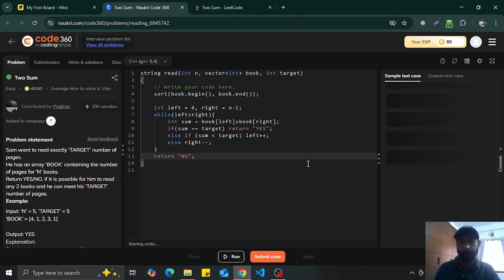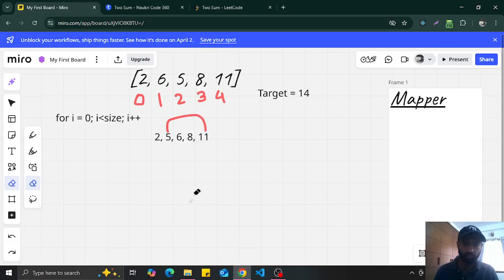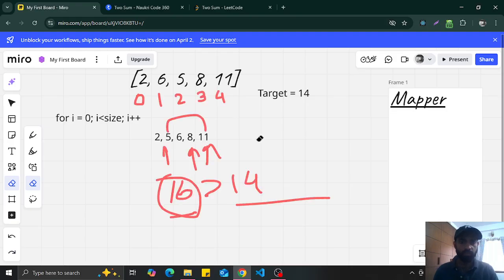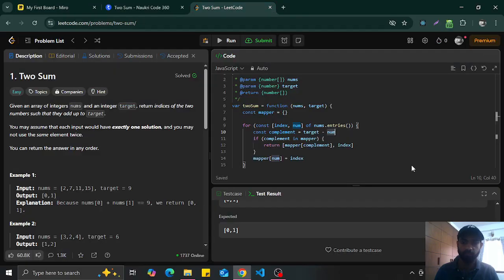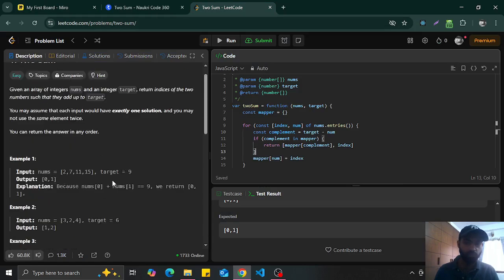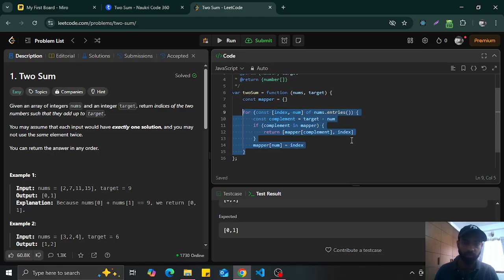Okay, this works. So we solved the two sum problem in three different approaches. I think we can also solve variant 2 with the two-pointer approach, but that is not going to be an optimal solution. This is the best solution for variant 2.